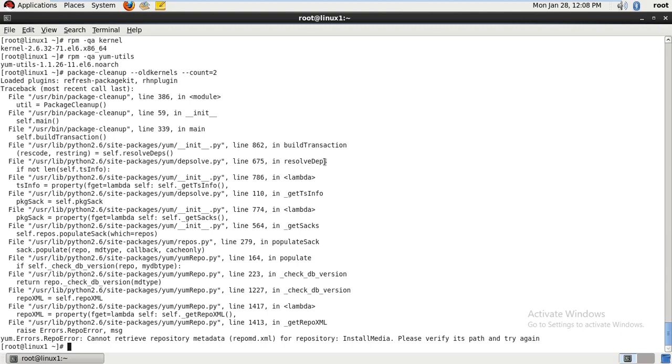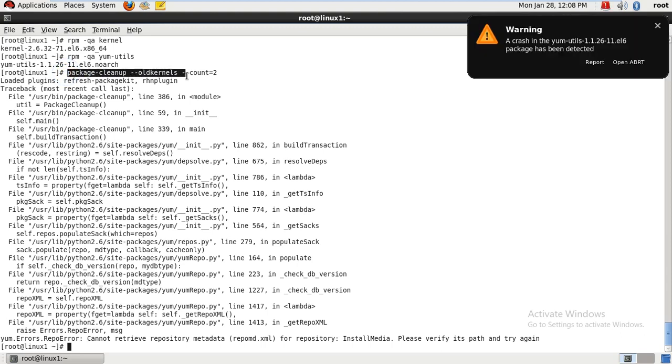Now it will show something like lines resolved, dependencies, something like that. And I am getting a yum error about the repository. So no need to worry about it. Why am I getting this error? Because of some yum configuration issue. So if you execute this command, then it will be removing the old kernels.